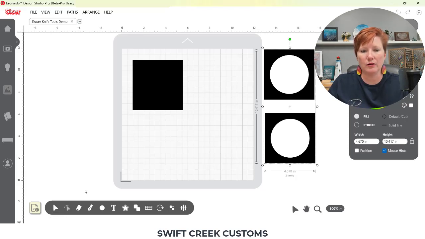And you have your regular select tool, which is in the basic. Point editing is not active right now because I don't have anything that needs point edited. So the first one under the eraser tools, you have 4 different options and I'll briefly go through those.